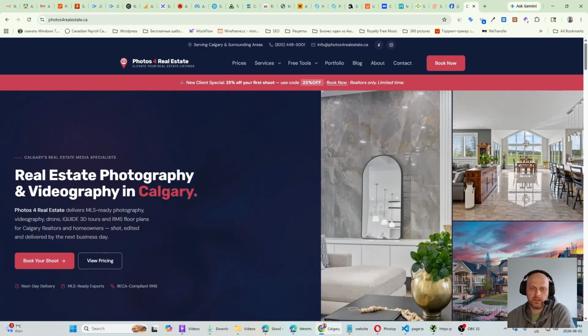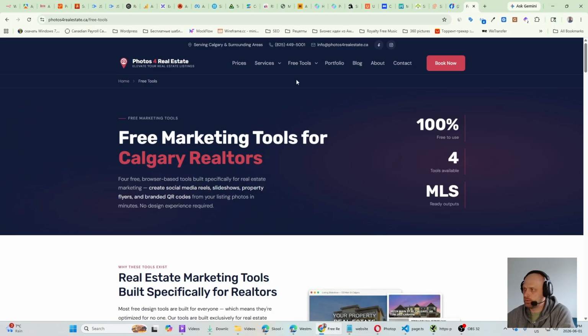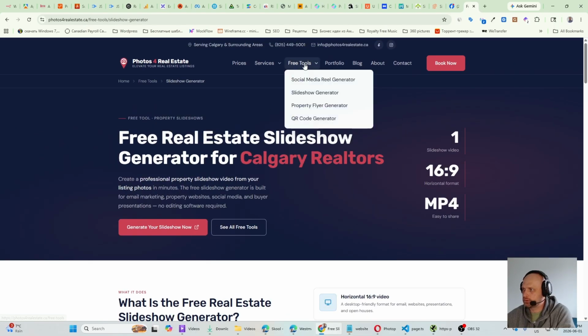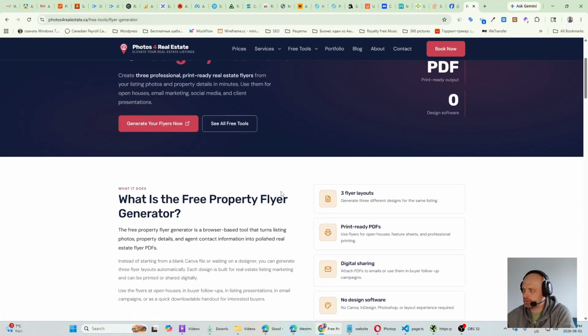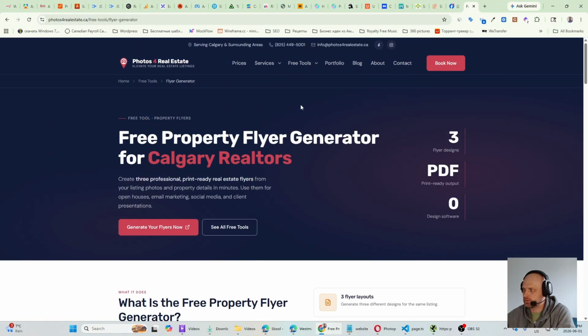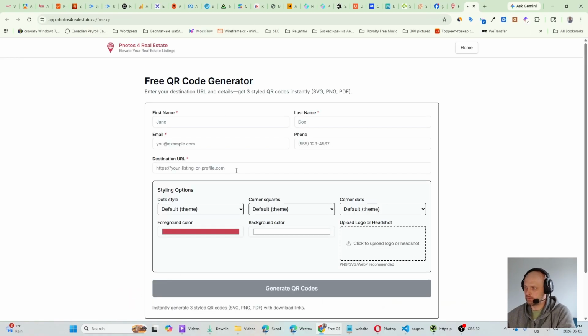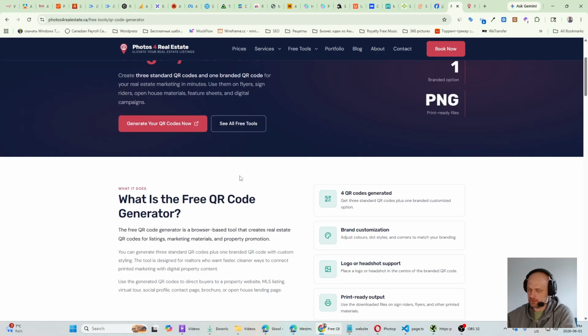At the moment, I have several tools running. So I have a social media reel generator. I have a slideshow generator. I have a property flyer generator that generates 3 property flyers, and I have a QR code generator. So all these tools, I built them personally, and they are great lead generation systems because I offer something free of charge for my potential clients.